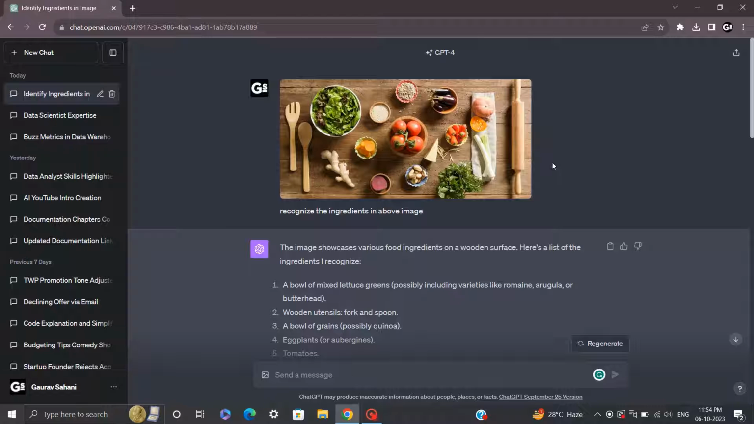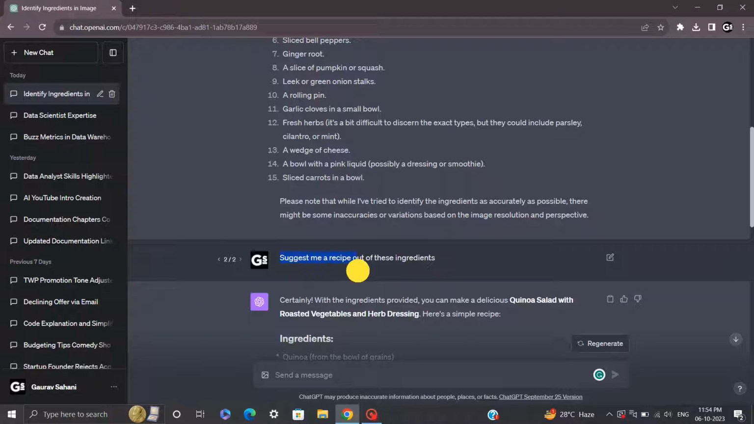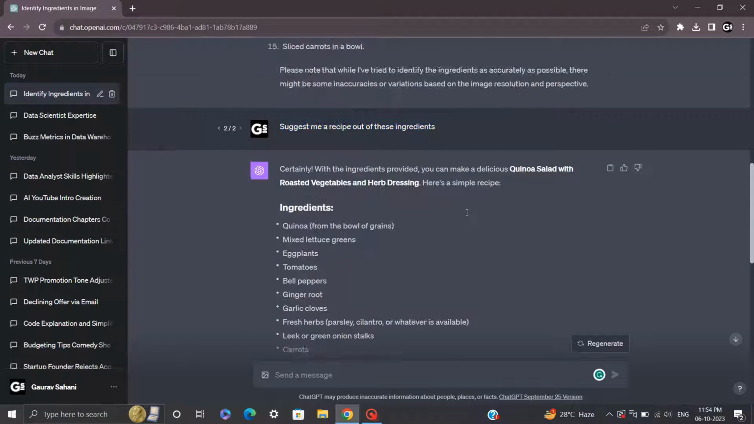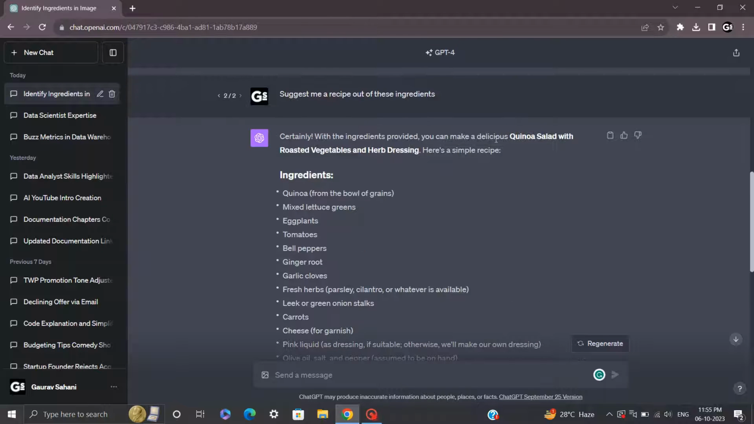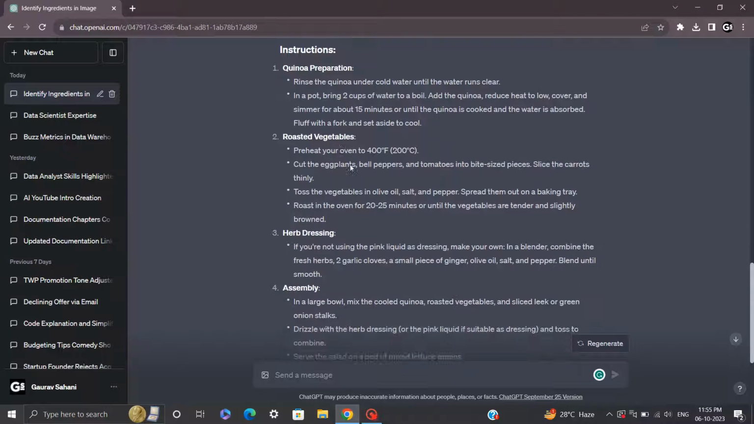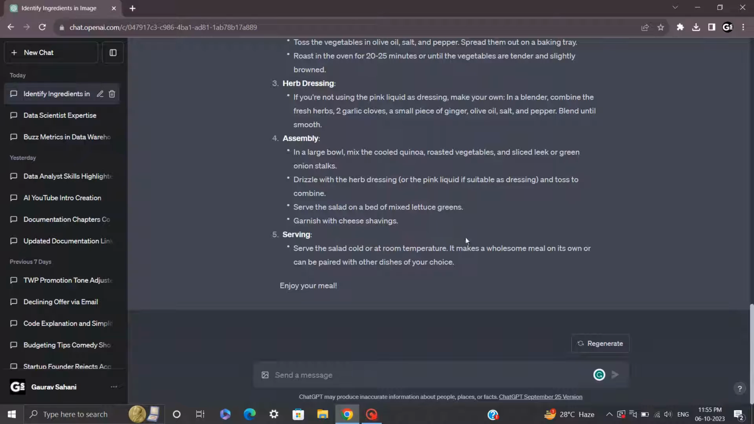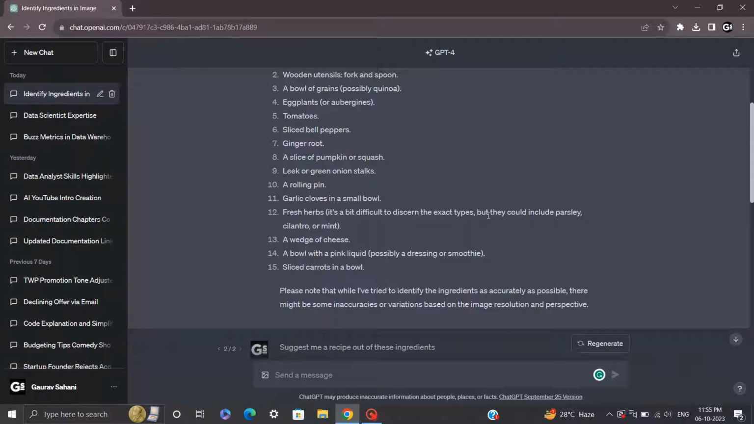Now, in addition to this, you can also ask ChatGPT to suggest some recipes out of these ingredients, just like I have written here: suggest me a recipe out of these ingredients. And you can see it has suggested an amazing dish called quinoa salad with roasted vegetables and herb dressing. It has noted down ingredients, instructions, and also the serving portions. It's amazing. That's it for our first example, and let's move towards the second, most exciting example.